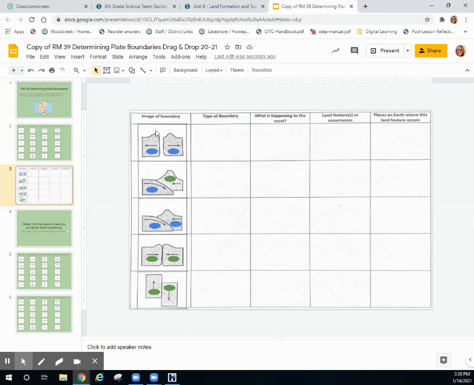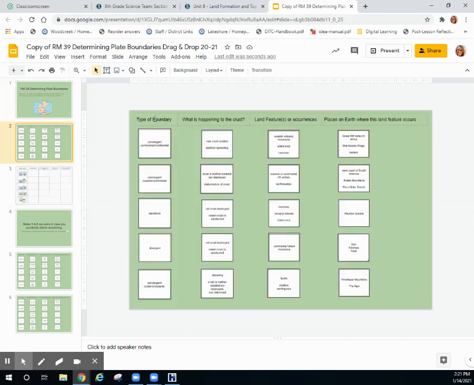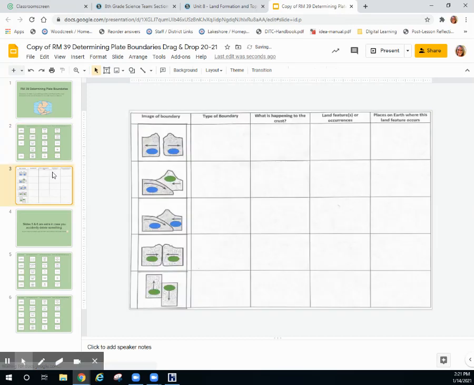So in this first image, this first boundary type, the arrows are pointing away from each other, and it's oceanic crust. So when your arrows are pointing away, when they're dividing, it is a divergent boundary. So I'm going to come to my answer choices and type of boundary. I'm going to find the divergent, and I'm going to copy it, and I'm going to paste it onto this page. So I just need to drag it over here. So this is a divergent boundary.